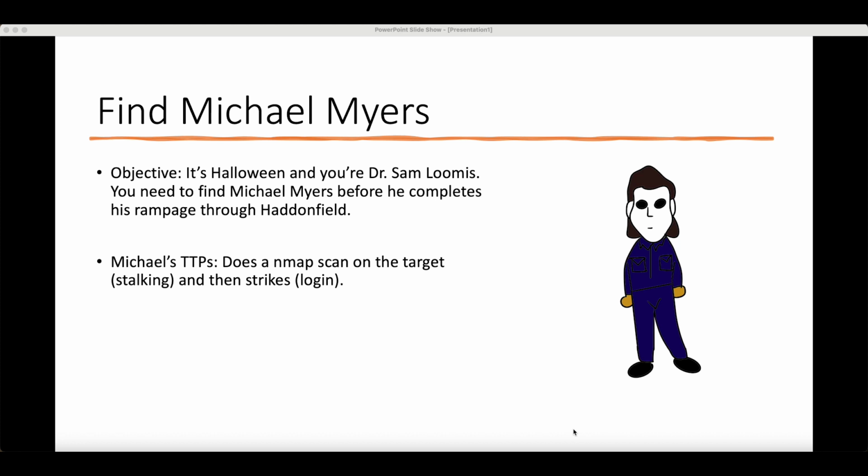And then strike. So how do we know that Michael actually victimized somebody? We're going to see a login. So if you see Michael log into a box, aka location, we now know that the person that was there is gone.